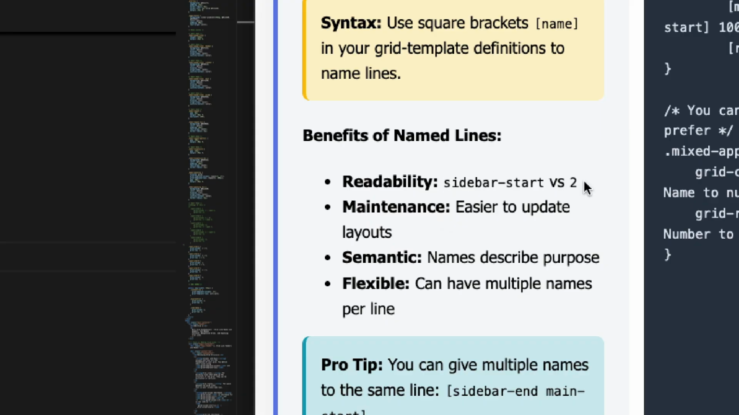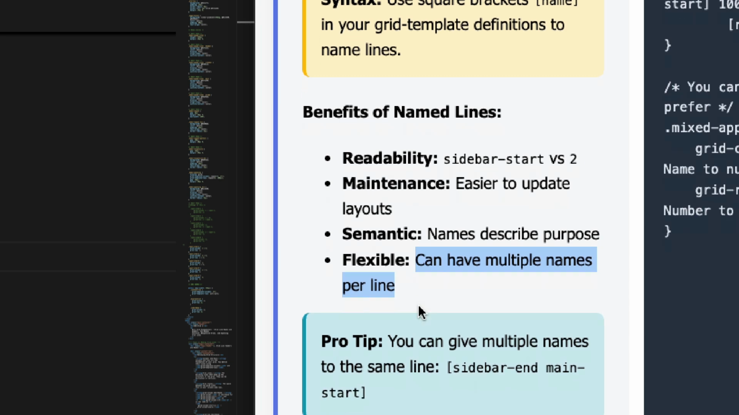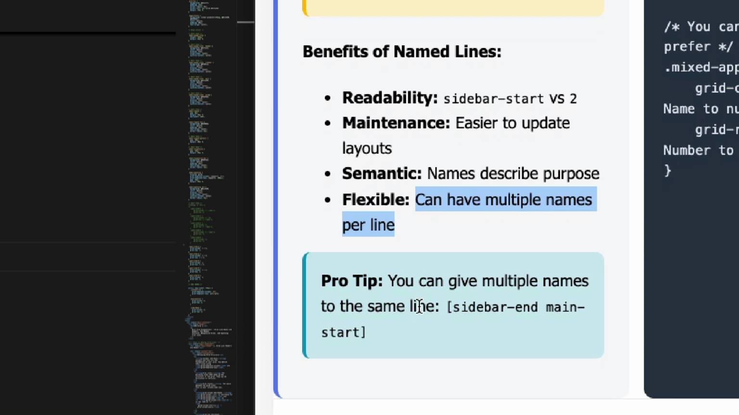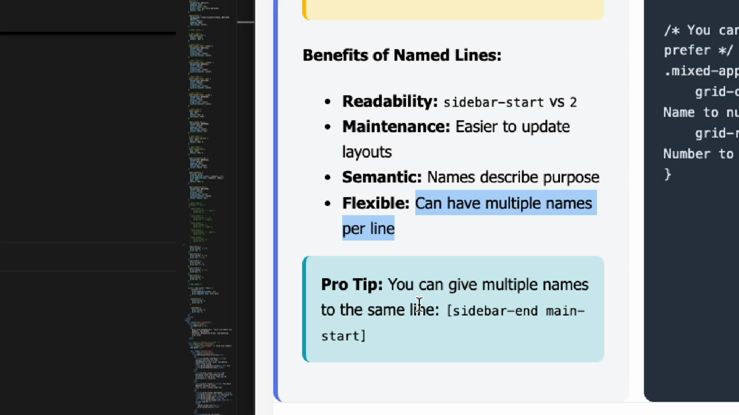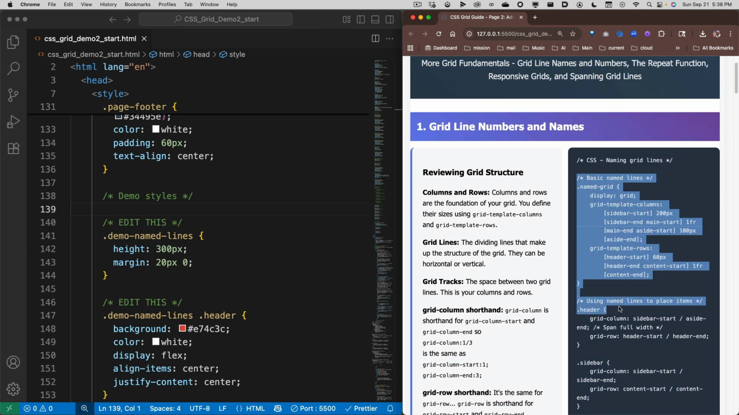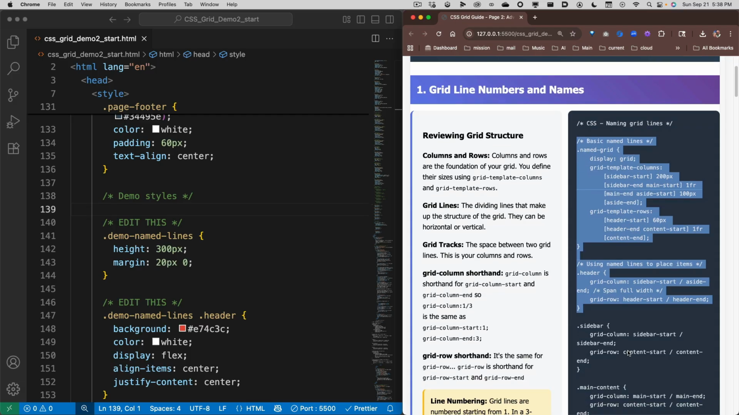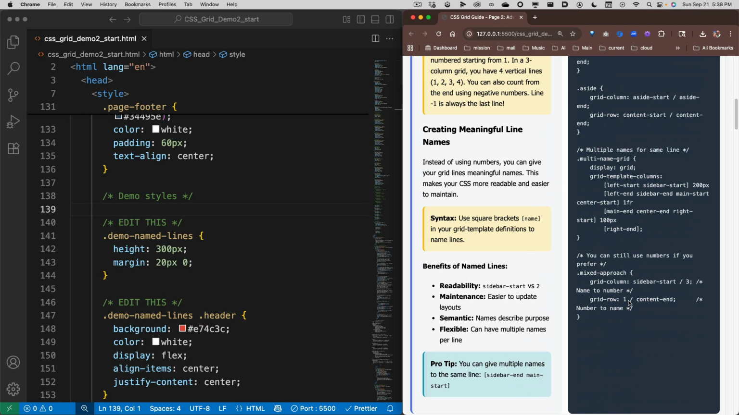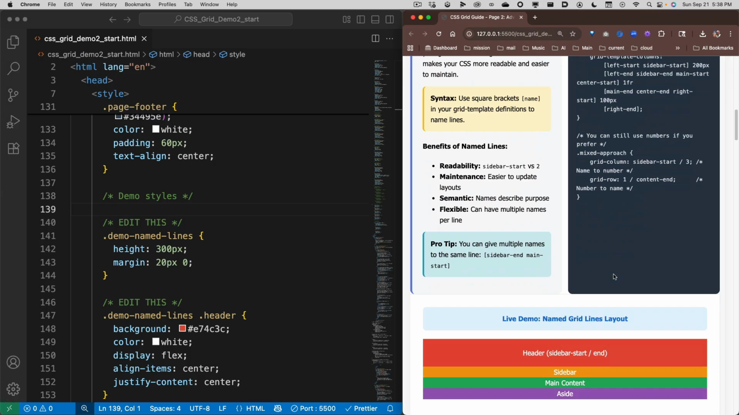So the benefits of named lines, we said, is sidebar start versus line 2, that kind of thing. It might be a little easier to update layouts if you use names. And you can have multiple names per line if you want to go really crazy, but then you might start confusing yourself. Like the other video that you hopefully saw, there's a bunch of example code in here commented out in this right sidebar. So take a look at that. I'm not going to read it all to you, but there's lots of different examples in there.